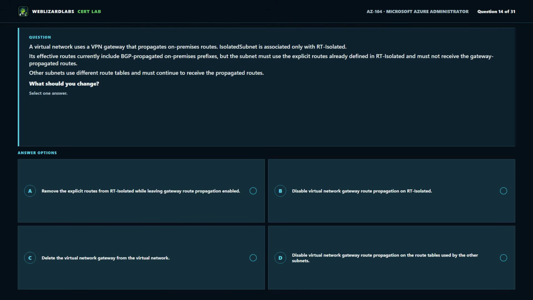Answer A. Remove the explicit routes from RT isolated while leaving gateway route propagation enabled. Answer B. Disable virtual network gateway route propagation on RT isolated. Answer C. Delete the virtual network gateway from the virtual network. Answer D. Disable virtual network gateway route propagation on the route tables used by the other subnets. Lock in your answer.